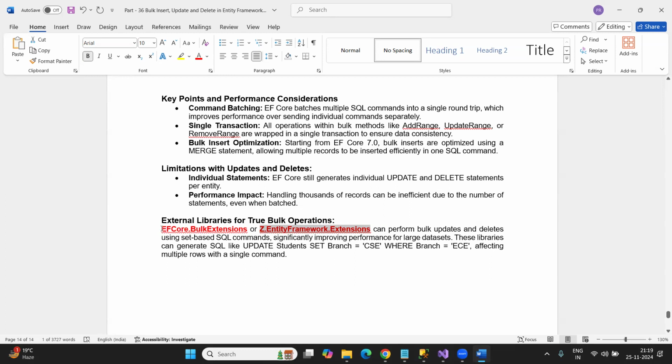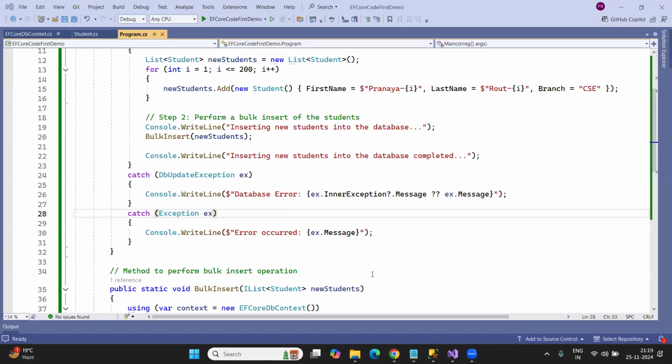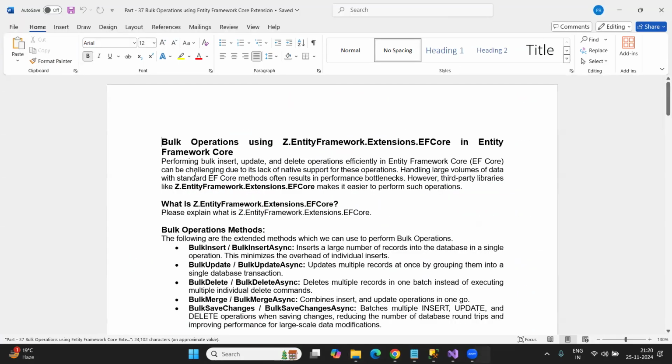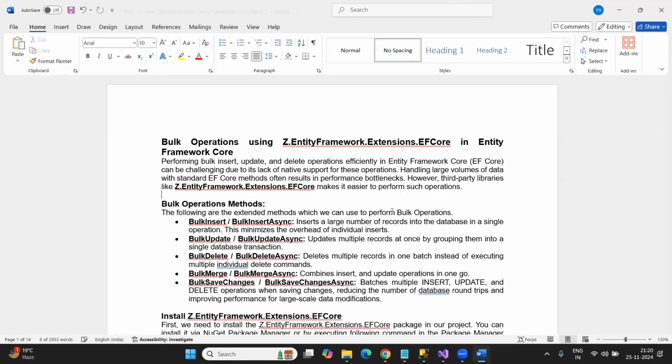So now what I'm going to do is discuss these two packages and how to perform the bulk operation. Is that clear? Clear or not, guys? Yes, sir.